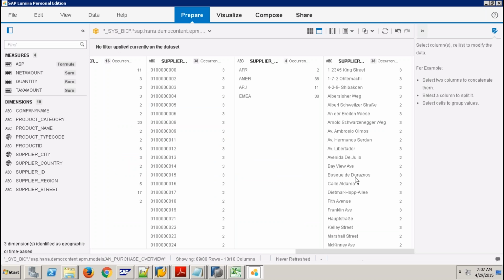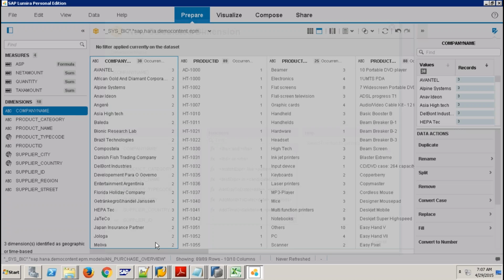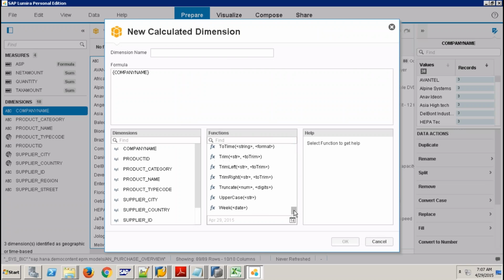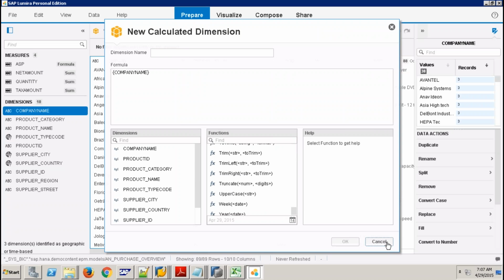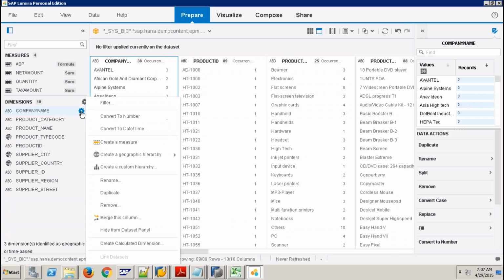Like this, you can derive new columns, new key fields, or new attributes. Say create calculated dimension. We have lots of functions here which can be leveraged. Or we can also create hierarchies.